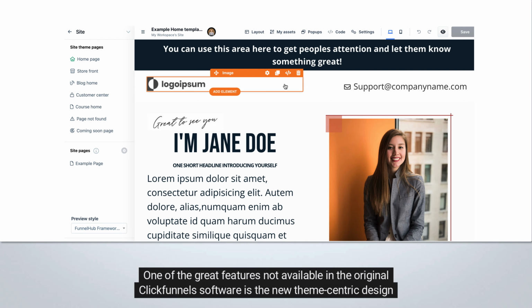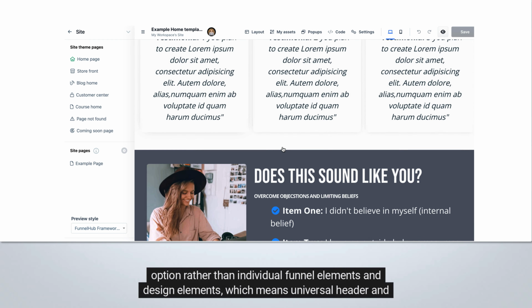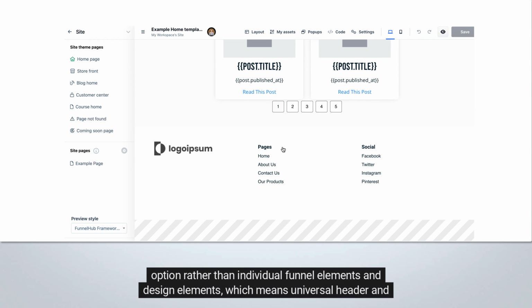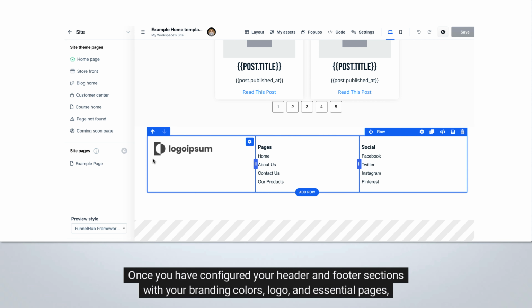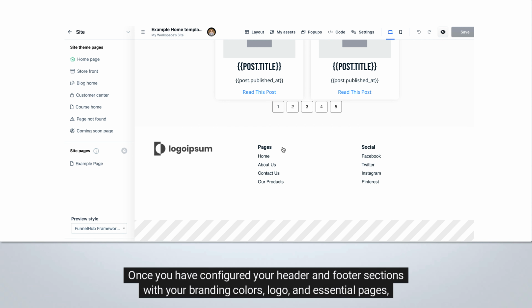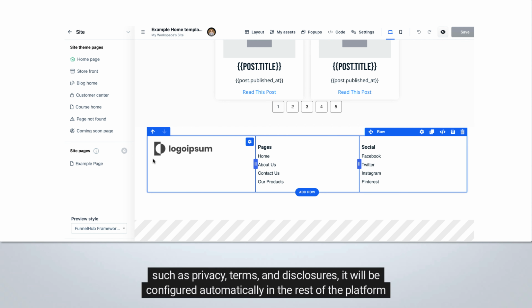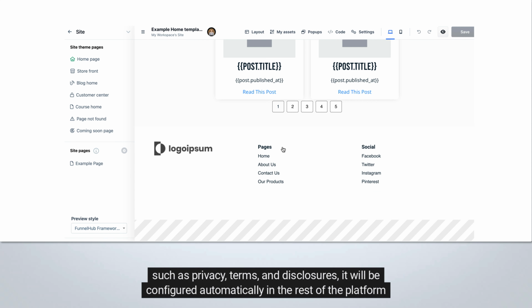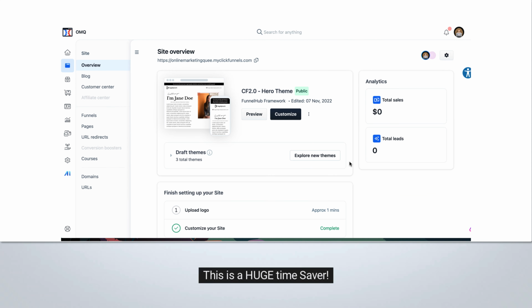One of the great features not available in the original ClickFunnels software is the new theme-centric design option, rather than individual funnel elements and design elements, which means universal header and footer sections for your website. Once you have configured your header and footer sections with your branding colors, logo, and essential pages, such as privacy, terms, and disclosures, it will be configured automatically in the rest of the platform sections. This is a huge time saver.